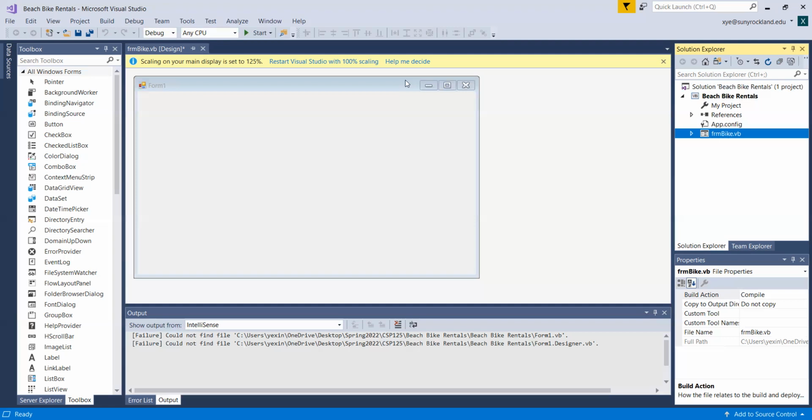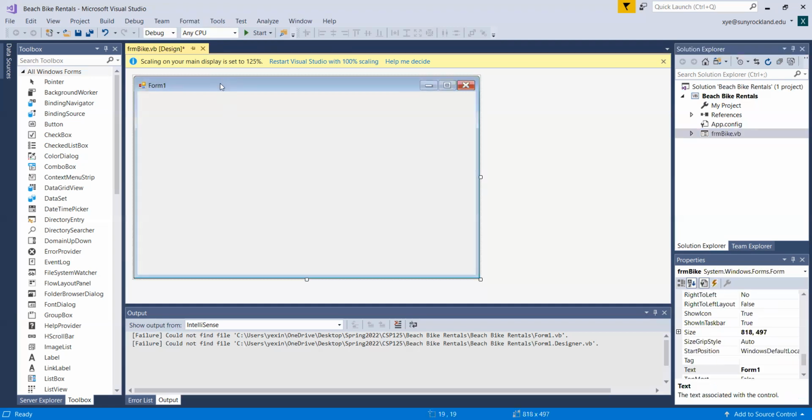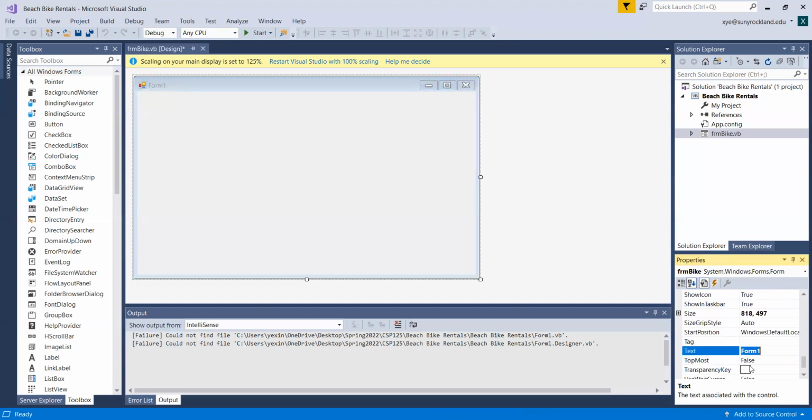Okay. Now, once you have form1 ready, the next step is we're going to change the text. As you can see here, inside my form, the text is this part. This is the title part here. I still have Form1, and we don't want Form1 here. In order to change it, we go to the Text property in the Properties window. Instead of Form1 right here, we're going to modify the name. The name I want to change it to will be Beach Bike Rental.